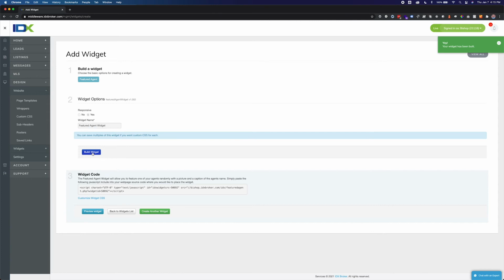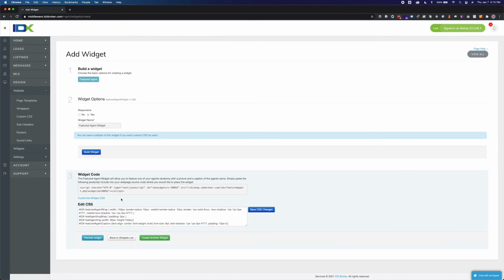The final step in this process will display your widget code. Simply copy the code and paste it into the HTML of the web page where you would like it to appear. You can also add custom CSS to this widget using the Customize Widget CSS section. Once you have placed the widget embed code into your website and published the changes, you will be able to see your new Featured Agent Widget immediately.